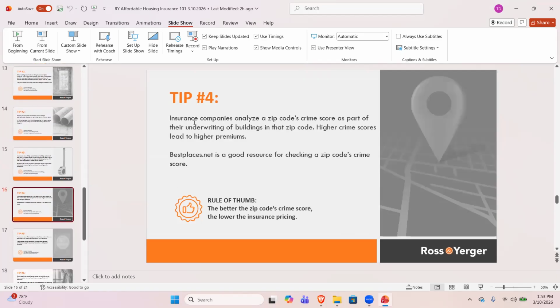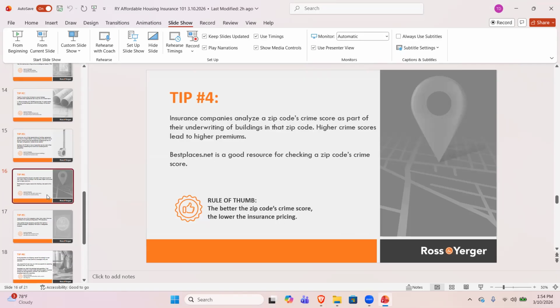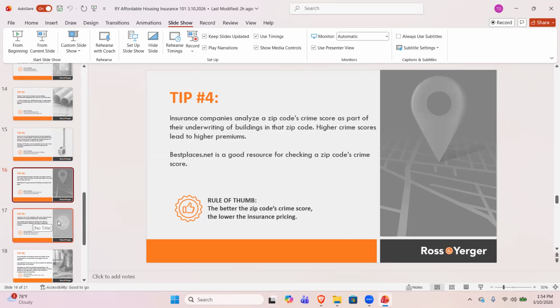All right, next, every insurance carrier is going to look at your zip code's crime score as part of their underwriting for a building in that zip code. The higher your crime score, or the worse the crime score, the higher your insurance premiums will typically be. You can go to the website bestplaces.net, and it will give you a good idea of what every zip code's crime score is. So this website could be a good one to save to your computer to check when you're looking at deals. And there are carriers out there today that use that as a strict guideline.